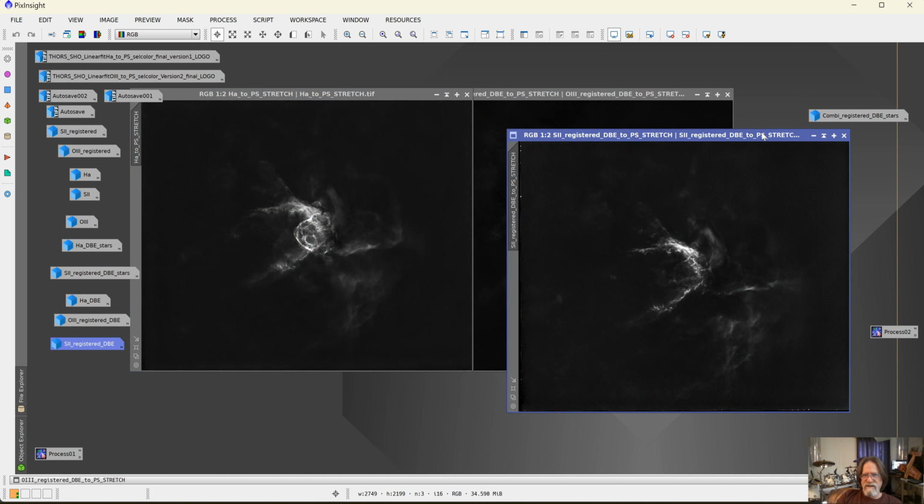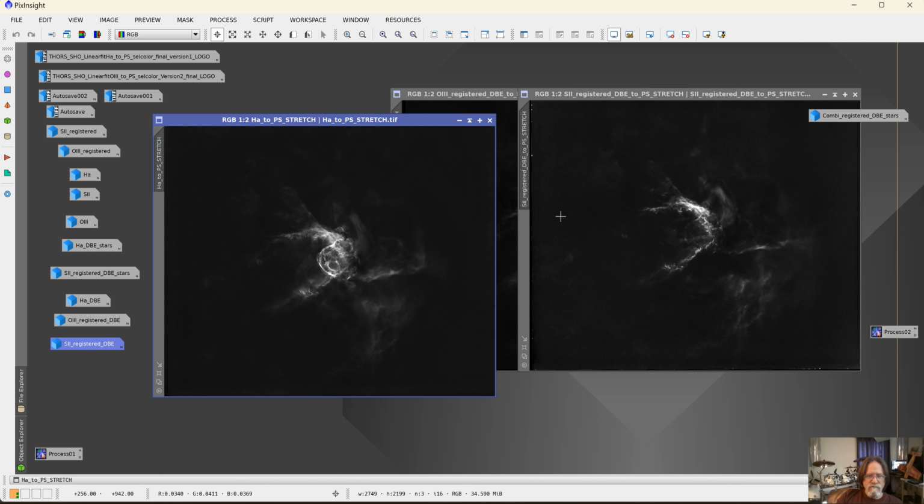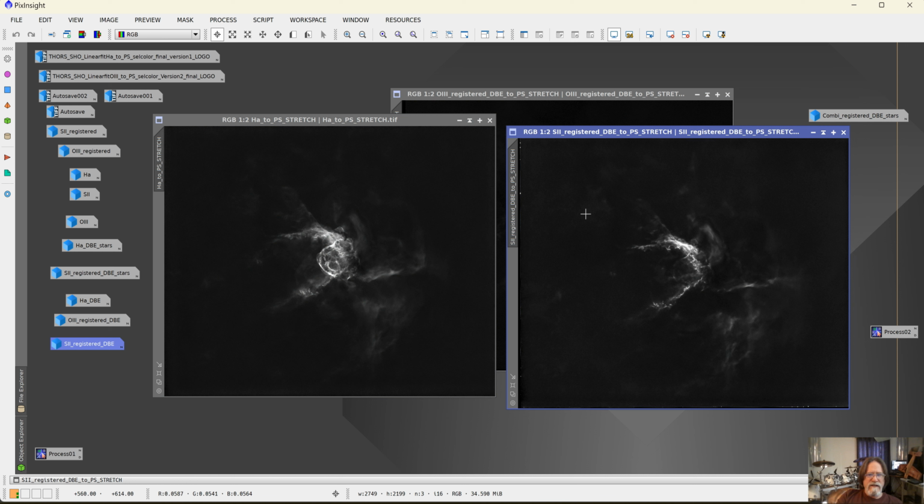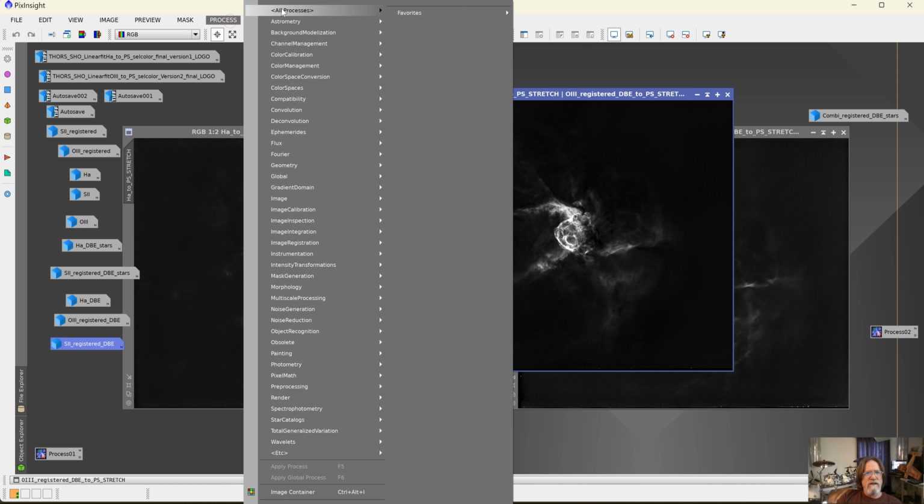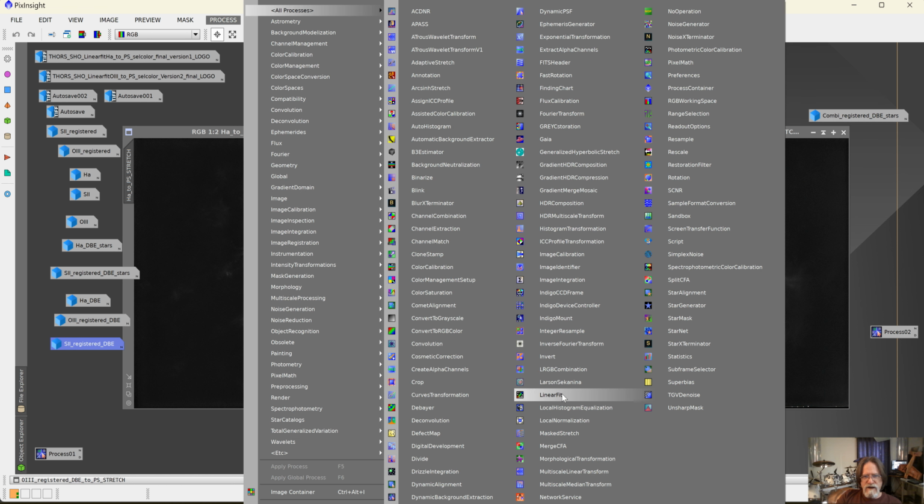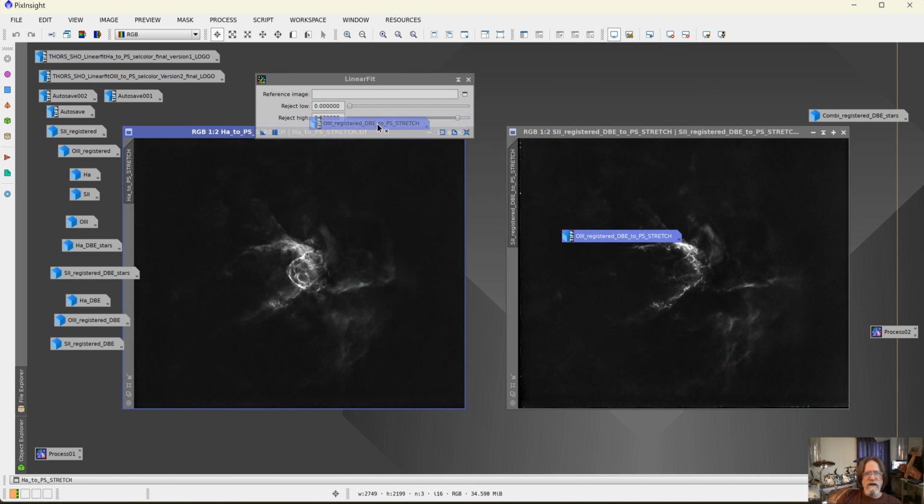All right. Okay, what we're going to do now is a linear fit on these, and I find that makes it better, but it's very important with this one to choose the color you really want to see, and that is definitely O3, because this is that beautiful blue that we see on the finished product. So we're going to use this as our reference. Go to process, all processes, and we're going to find linear fit right here, and we're going to iconize this O3 now down, put it up in our reference.